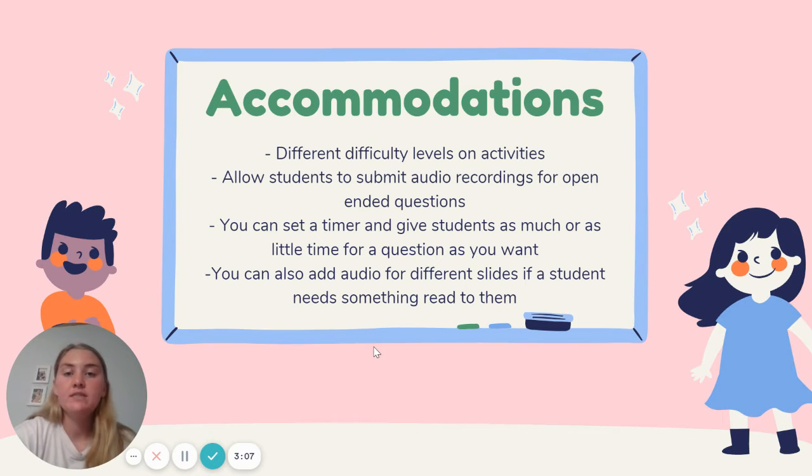I like Nearpod because it allows you to do a lot of different accommodations for different students. So you can do different difficulty levels on activities. Like I said, they have things like matching, things like polls, that you can change up for different levels of students. It allows students to submit audio recordings for open-ended questions. So if a student wasn't able to type, or maybe they're not as good at thinking out when they type, they can submit an audio recording and just kind of talk their way through the question.